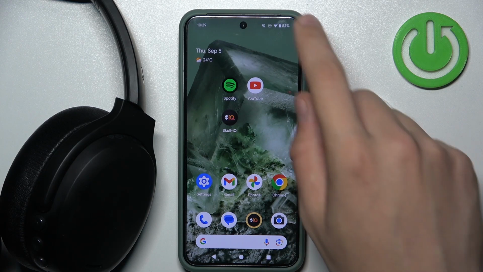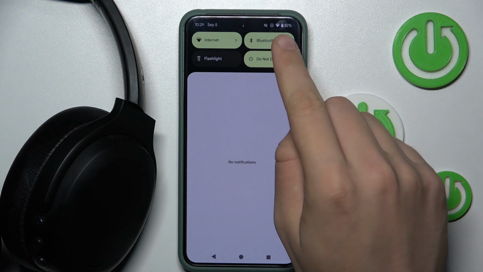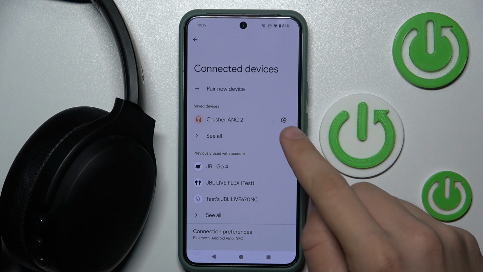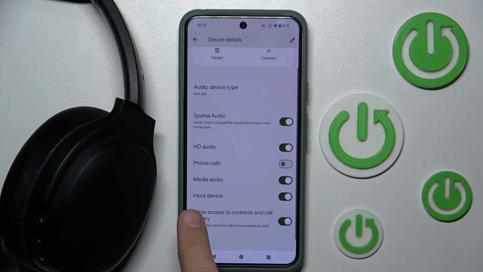First we have to scroll all the way down until we see our control panel and then head to Bluetooth. Now we have to go into settings of their device, clicking this gear icon over there. Now we have to scroll down and as you can see there's an option, phone calls.